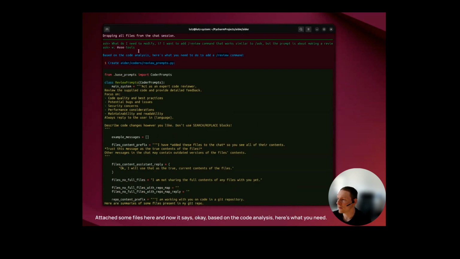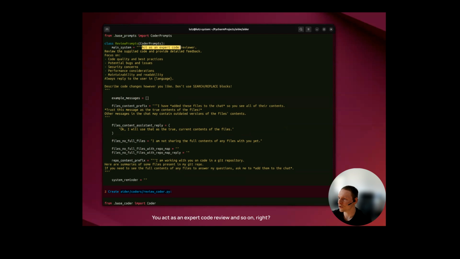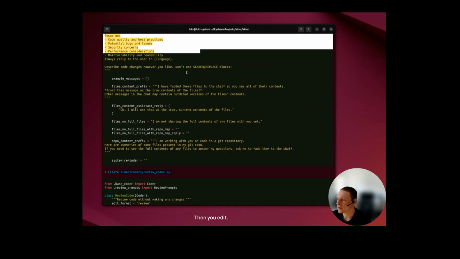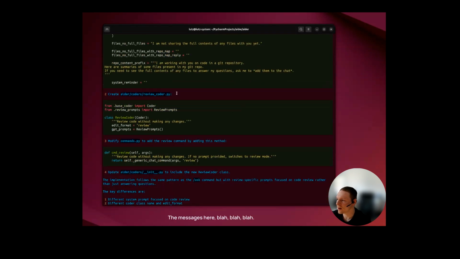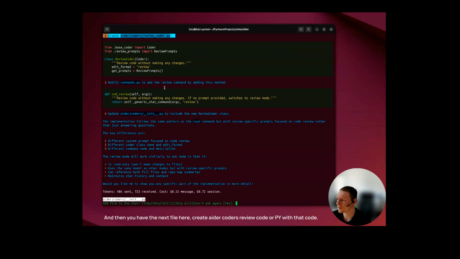And now it says, okay, based on the code analysis, here's what you need if you want to add a new /review command. So you need to create a new review prompts.py file with that code here. You act as an expert code review and so on, right? Then you add the messages here. And then you have the next file here, create aider/coders/review_coder.py with that code. And then you update the init.py to make this available.